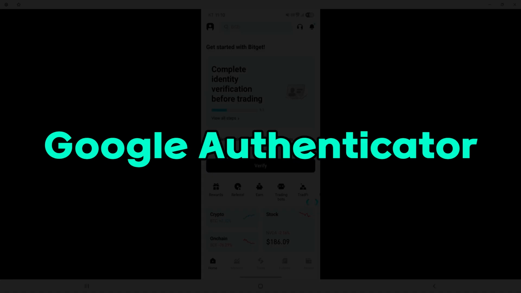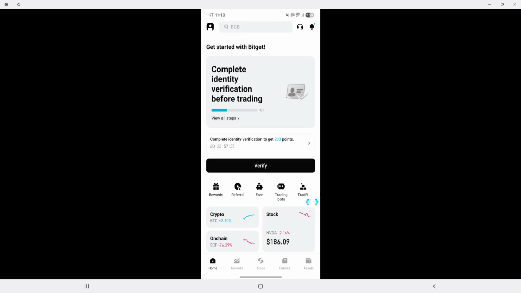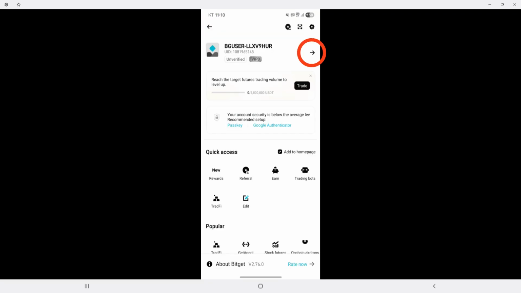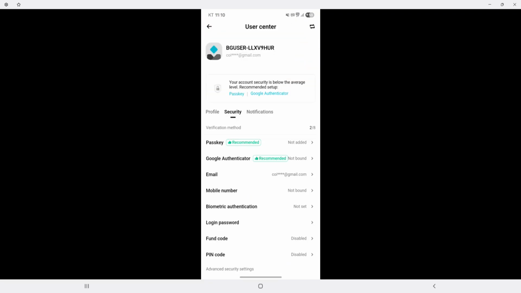Next, we will configure Google Authenticator to enhance your account security. Go back to the main home screen. Tap the profile icon located in the top left corner. Then press the arrow icon shown in the upper right corner. To manage your security settings, open the Security section. From the available options, select Google Authenticator.